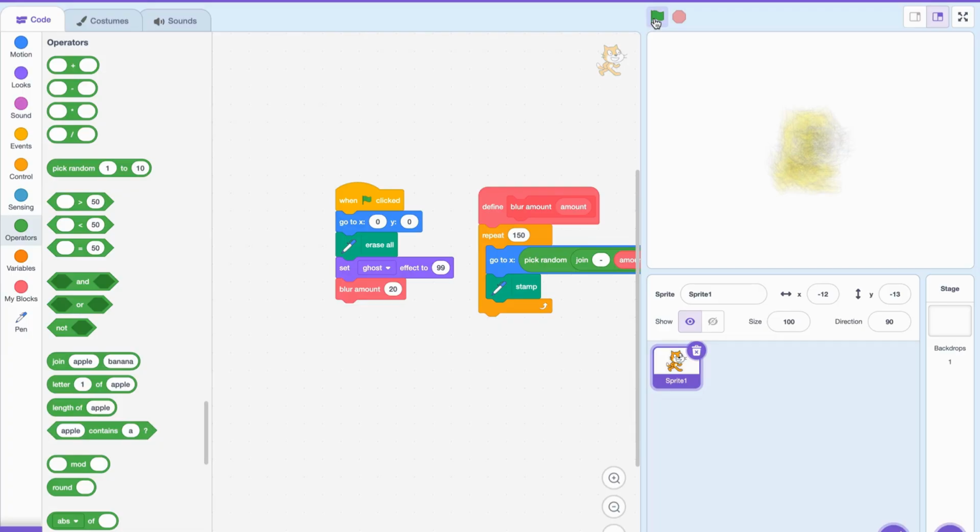So right now, it doesn't really make sense. After 20, it barely is blurry. It's just a bunch of stamped Scratch cats.